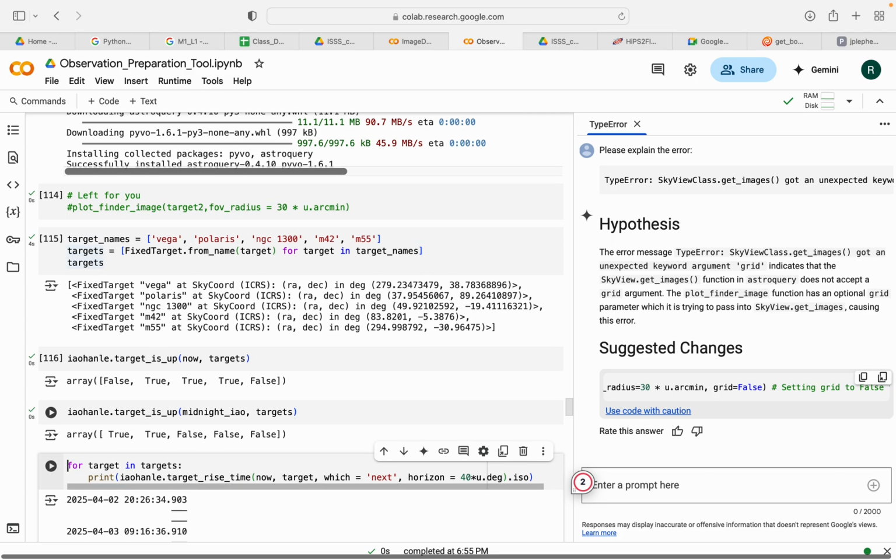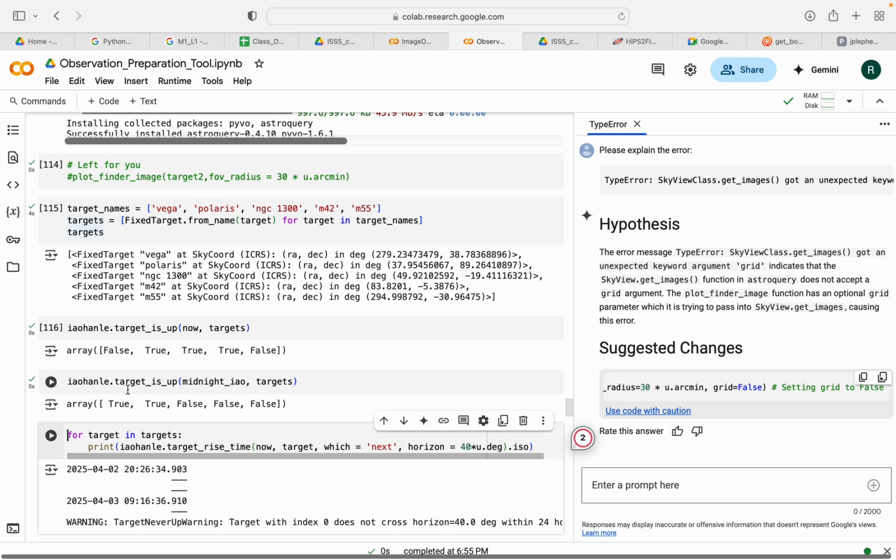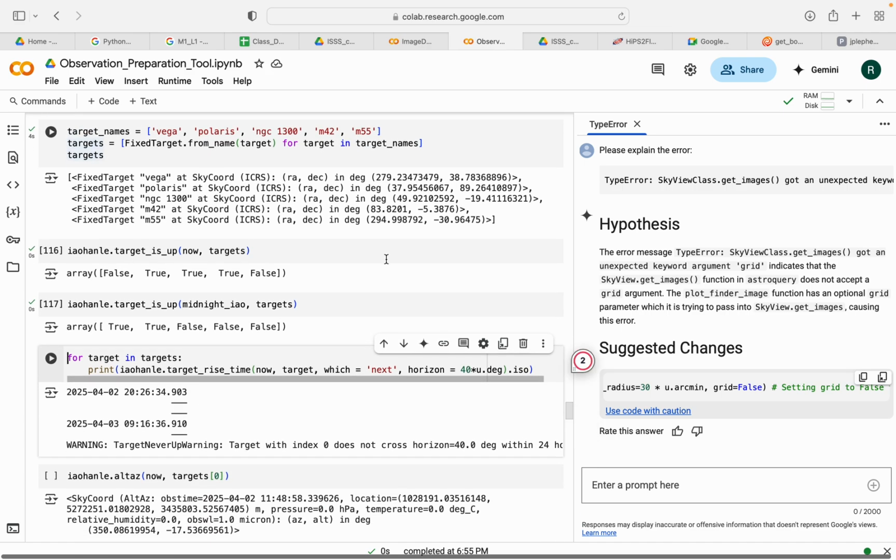So you can plot whether, at midnight, the first target, Vega, will be available, Polaris will be available, and NGC 130 is not available, M42 is not available, M55 is not available. The target is up means the altitude is above 0 degrees, but all observations are not done above 0 degrees.